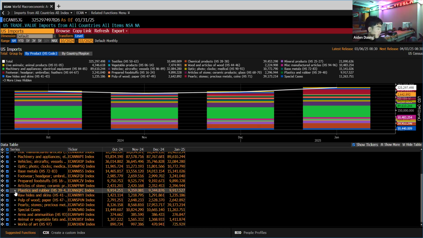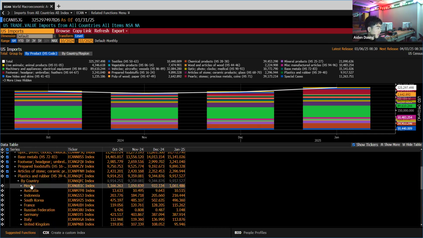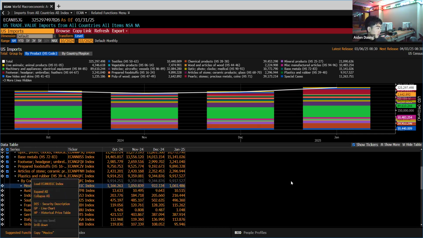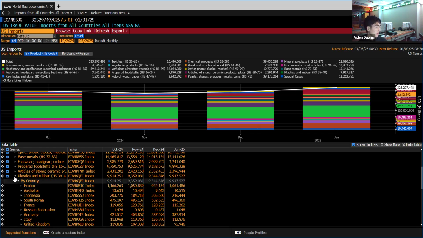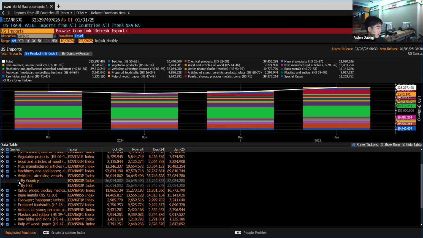You can open that with the arrow, break it down by country, and then inspect it even more, just like all the other tools we used before. There's footwear, base metals, optics, and vehicles. We're definitely going to use that, right? By country, by HS2, which is harmonized, which is, I think, a different categorization. I still have to look into that more.